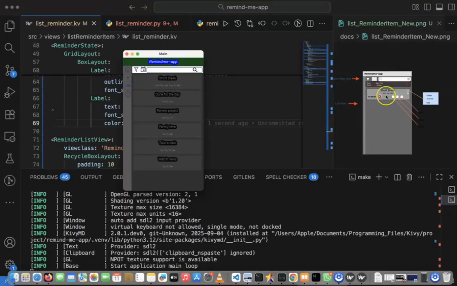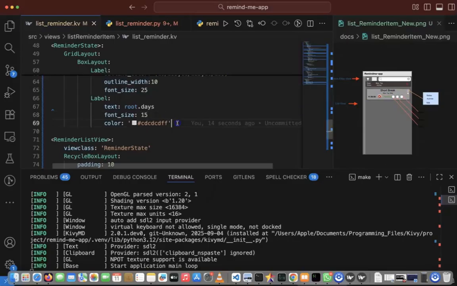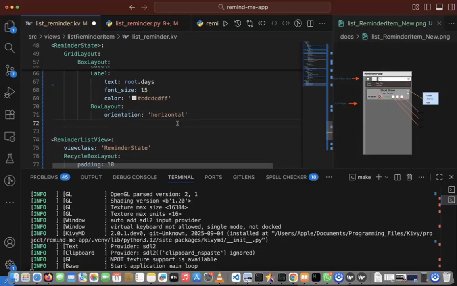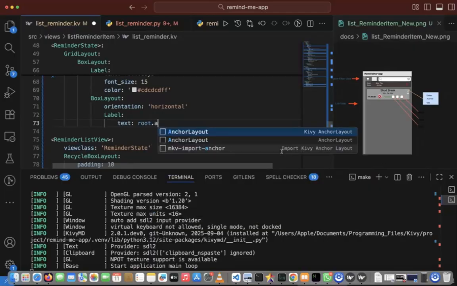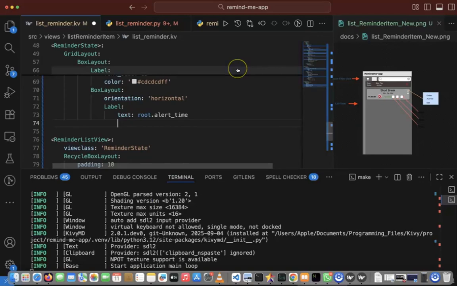The next one will be to include this one. Here we're going to use a box layout for this, and the orientation of course will be horizontal. The first label will be for the alert time, so we're going to say label text root alert time, and here we're going to say the font size will be 19.